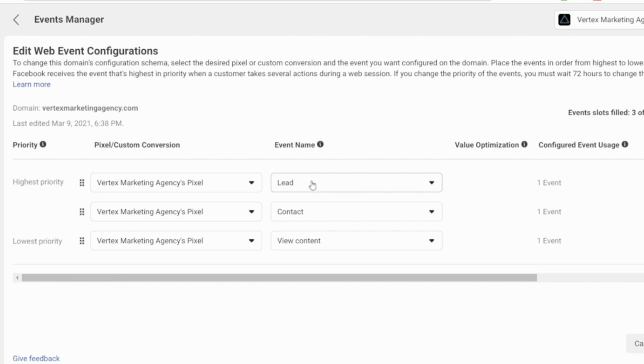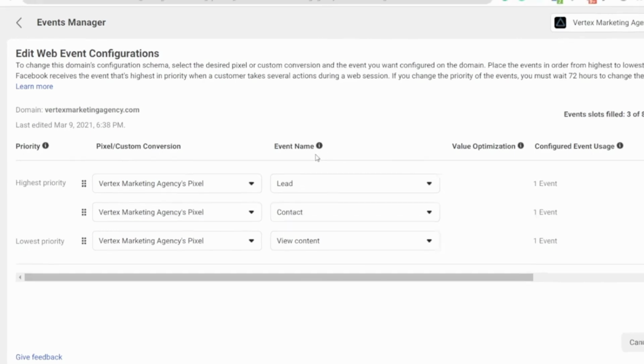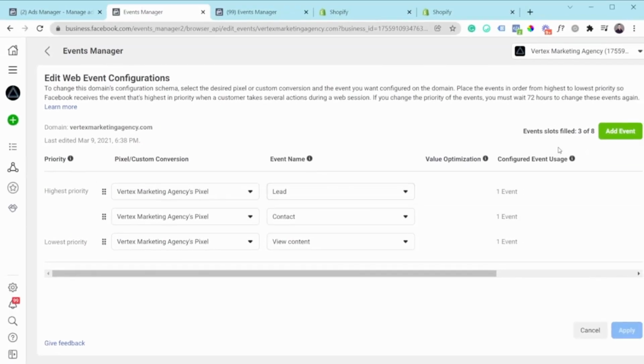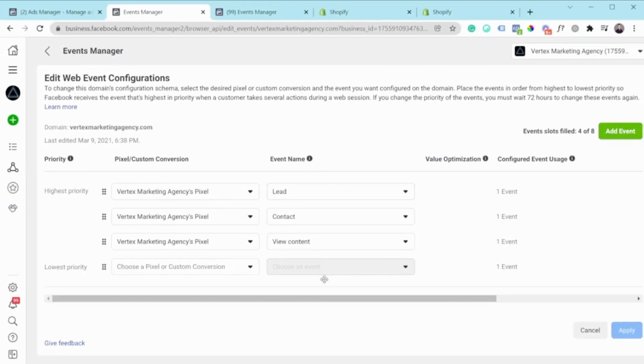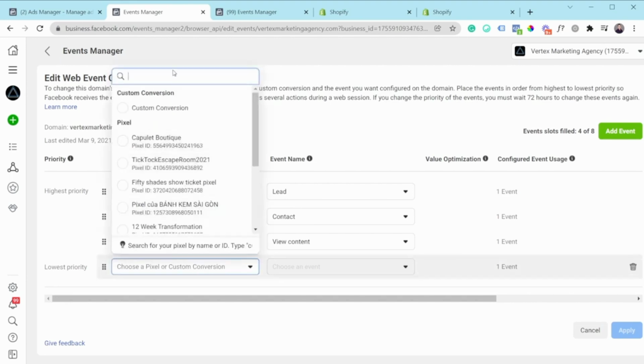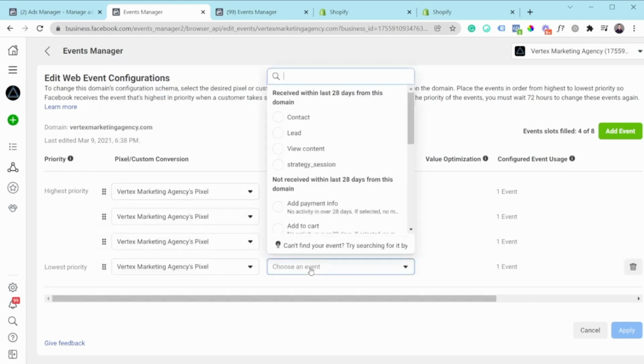So you would just select your pixel and then choose the event you want to send. And if we look at the top, here are all the events that Facebook is saying, hey, I noticed that you sent one of those events in the last 28 days. And all the events at the bottom, those are events that you could potentially send, but Facebook is letting you know that they have not received any of these events in the last 28 days. So if ever something is off here, maybe you want to check and make sure those events are properly being sent.